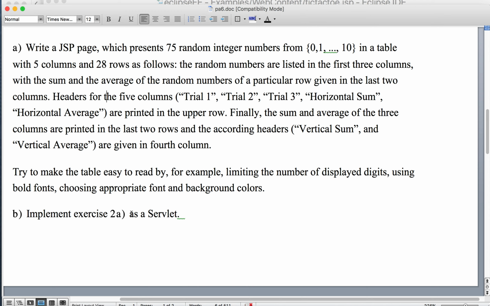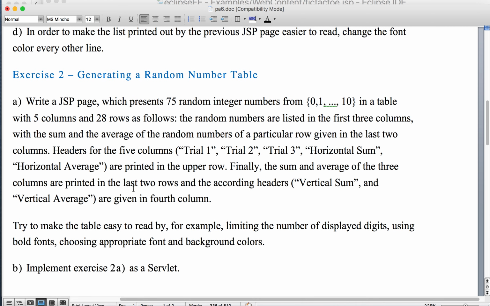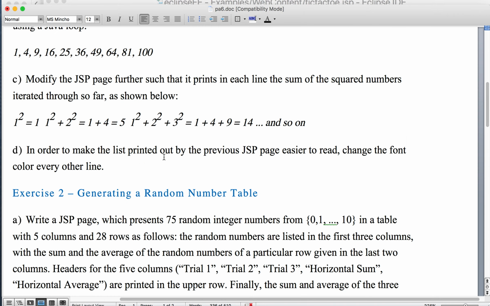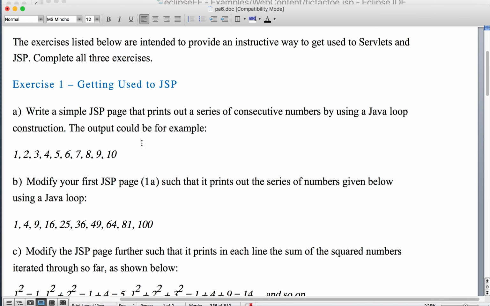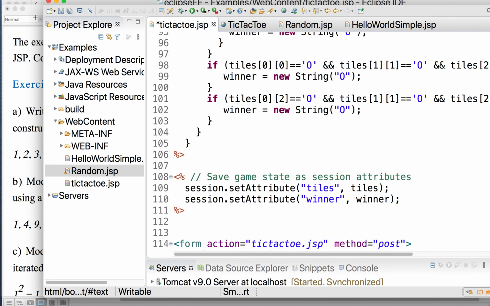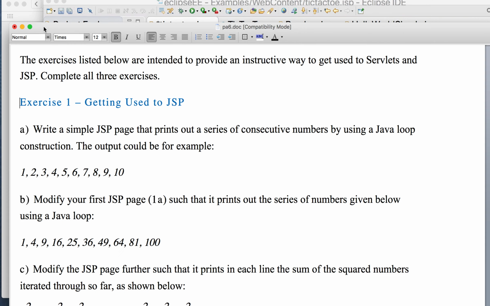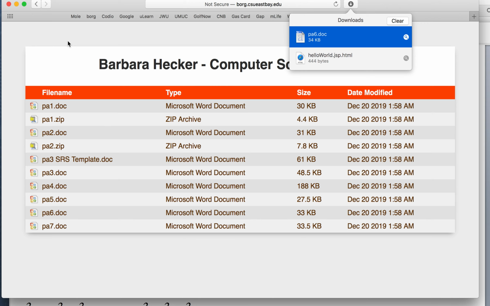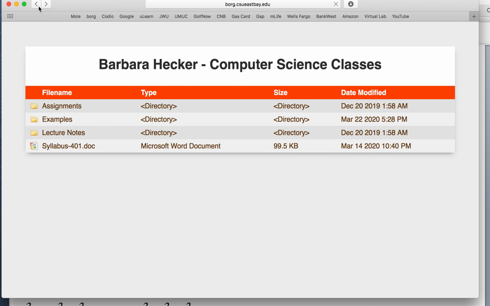And then in part B, you're going to implement the exercise as a servlet. I'm going to show you some more examples, and I'll show you an example that's very similar to this. But I want to have you try exercise number 1 first. If we take a look at the schedule of the class, I'm going to go over a lot more examples with you before this is due. This is just the start.